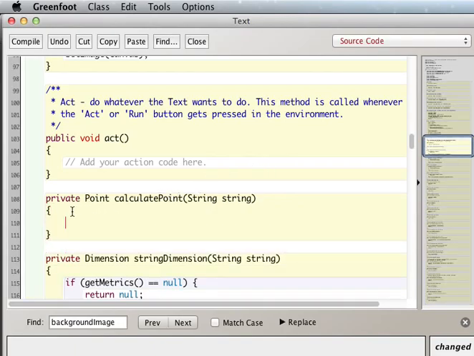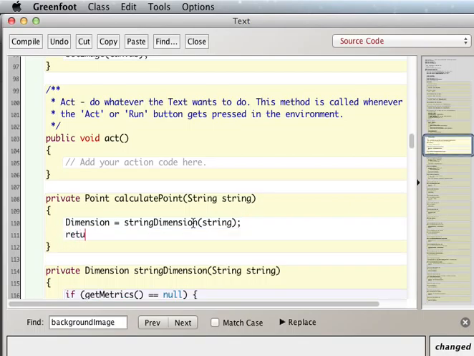We'll start by getting our string dimension. Oops. So it's this method. Let me just copy it. String dimension string. Okay, that gives us the dimension of the string, and we can say return new point, and point takes two inputs. Just like dimension takes two inputs, one for width and one for height, point takes two inputs, one for x and one for y.